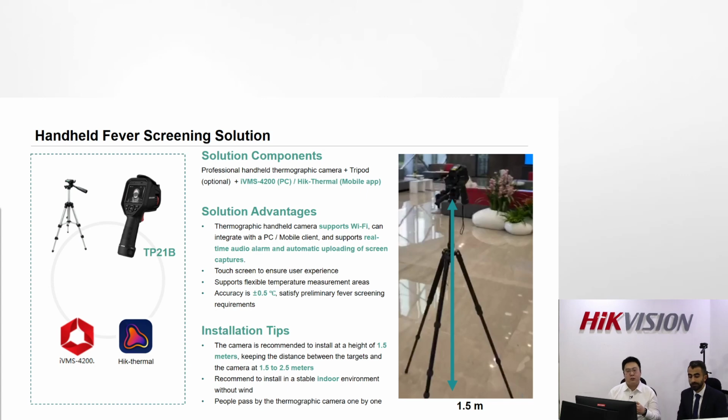And in the fever screening thermal solution, there will be 3 solutions for you to choose. The first solution I'd like to introduce is our handheld fever screening solution. In this solution, we use our professional handheld thermographic camera, with the help of iVMS 4200 and the Hikvision mobile app. There are 2 key advantages to this solution, which are the Wi-Fi support and the flexible area support.